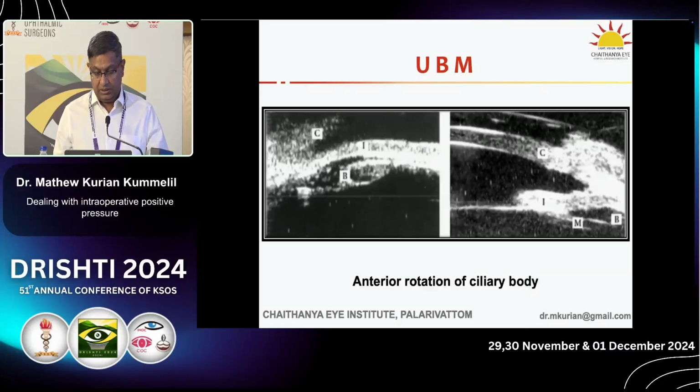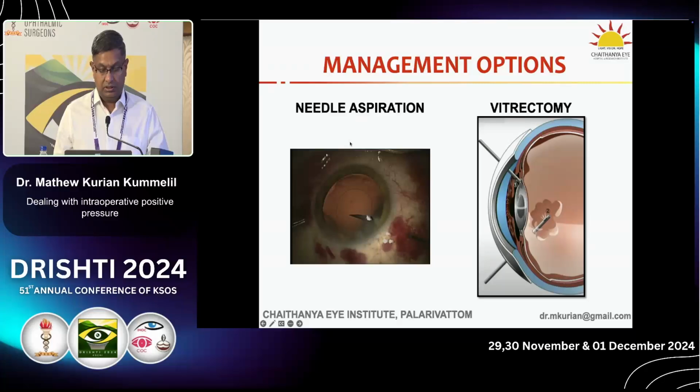UBM is the best way to detect this, where there is anterior rotation of the ciliary body. The angle is completely occluded over here. The ciliary body, which is back there, is now rotated forward, and the iris cornea angle is close to zero. Management options: if it is aphakic or pseudophakic, you can go either limbal or pars plana, enter into the Berger space and withdraw the fluid, which is a little bit of guesswork unless you have intraoperative OCT or something like that.